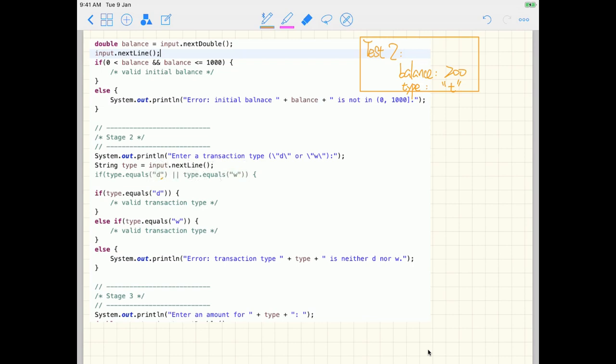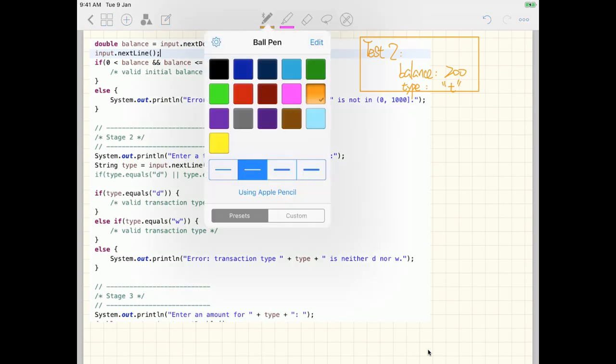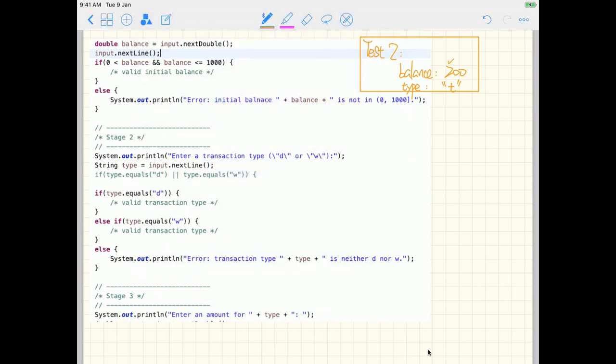So let's try to trace the code. What do we expect to see? This part over here, when we do 200, that one is valid, but as soon as we see that the user entered T for the transaction, which is neither D nor W, we should expect an error message to be output. And at the same time, the program should terminate immediately without going further. That's what we expect to see, right? So now let's have a look.